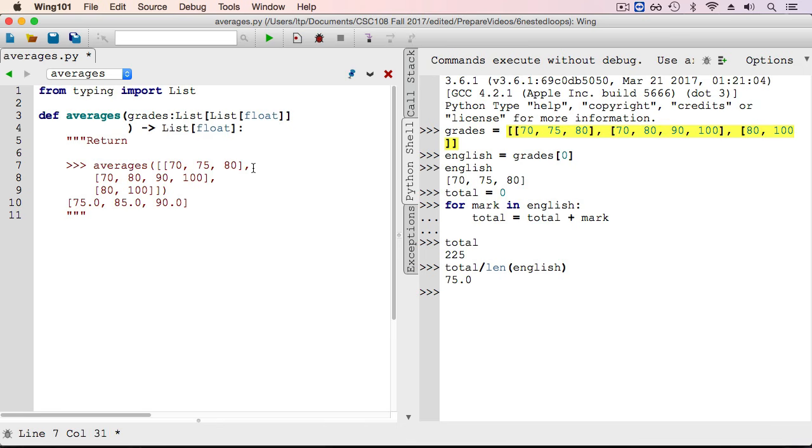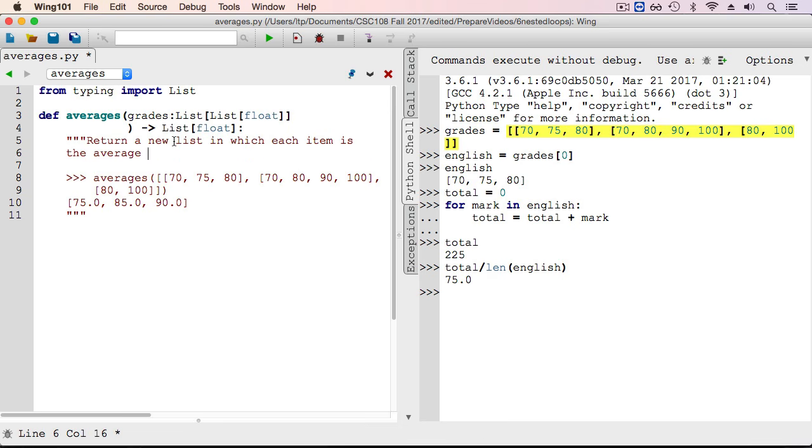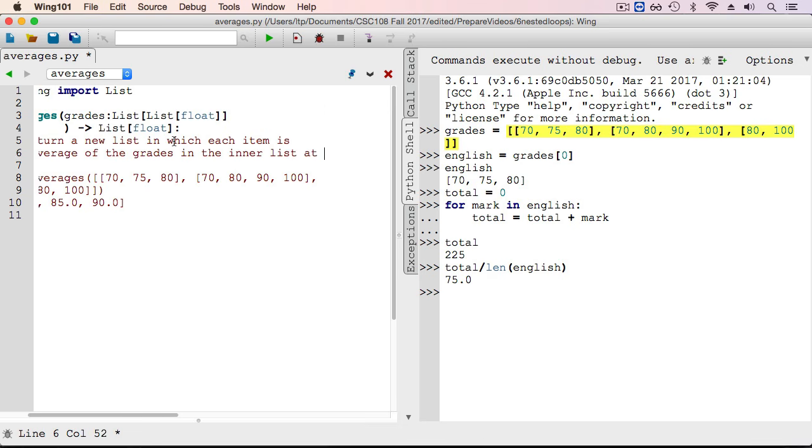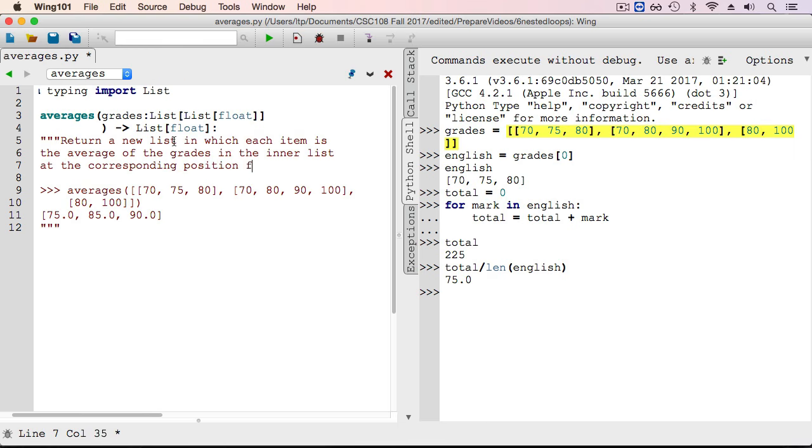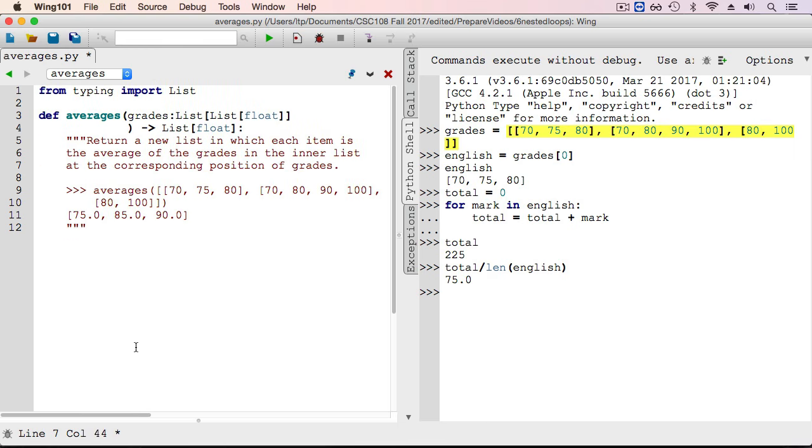In our description, this is going to return a new list in which each item is the average of the grades in the inner list at the corresponding position of grades. Well, we know we're building a new list, and we're going to be doing this nested list by nested list. So we're going to be accumulating this result. So we'll have maybe averages as the name of our variable, which is going to be the list of averages at the end. And when we're done, we know we want to return averages.